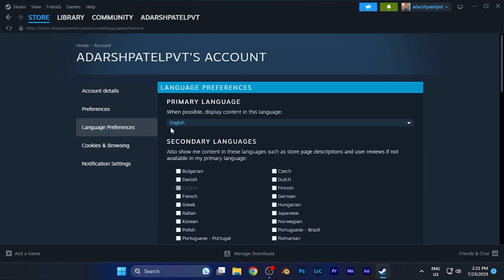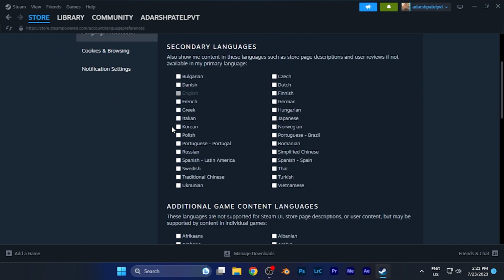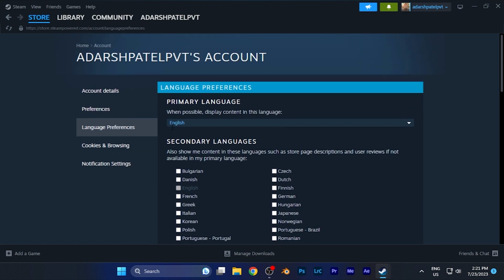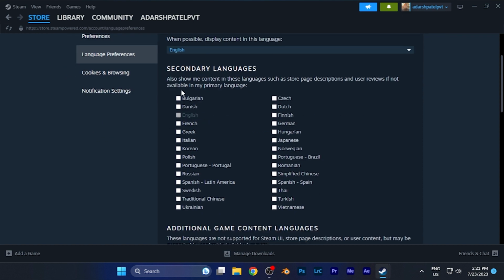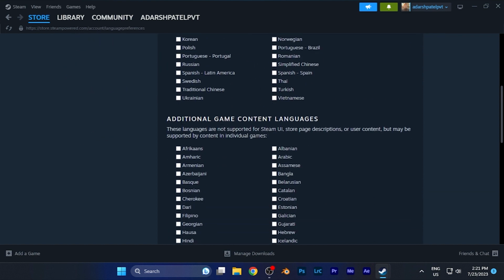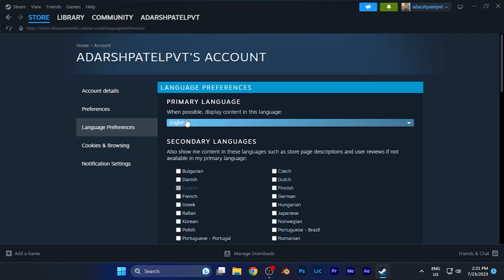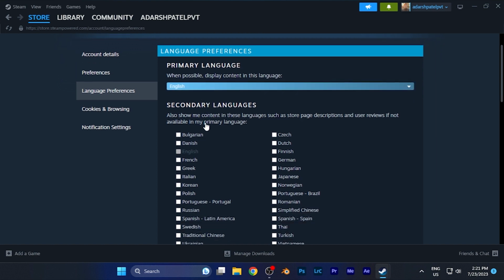When you click there, you can see three different sections: the first says Primary Language, the second says Secondary Language, and the third says Additional Game Content Language. Here you can select the primary language that you want the content to be displayed in wherever possible. The secondary language is used when the primary language content is not available for you.